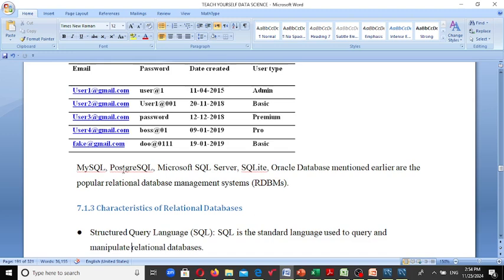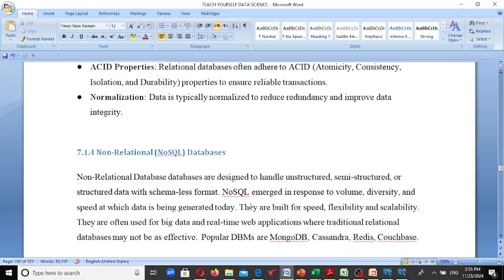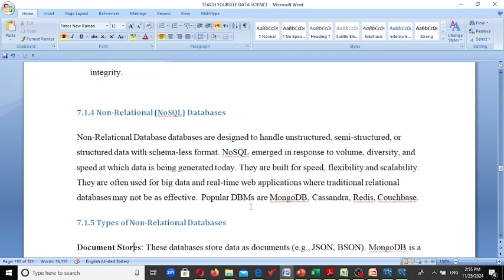So I already explained about those database management systems, which are popular relational database management systems. So we also have non-relational databases. Non-relational databases are designed to handle unstructured, semi-structured, and structured data. They handle any type of data. That is non-relational databases. But for relational databases, they handle only structured data that are related in tables.